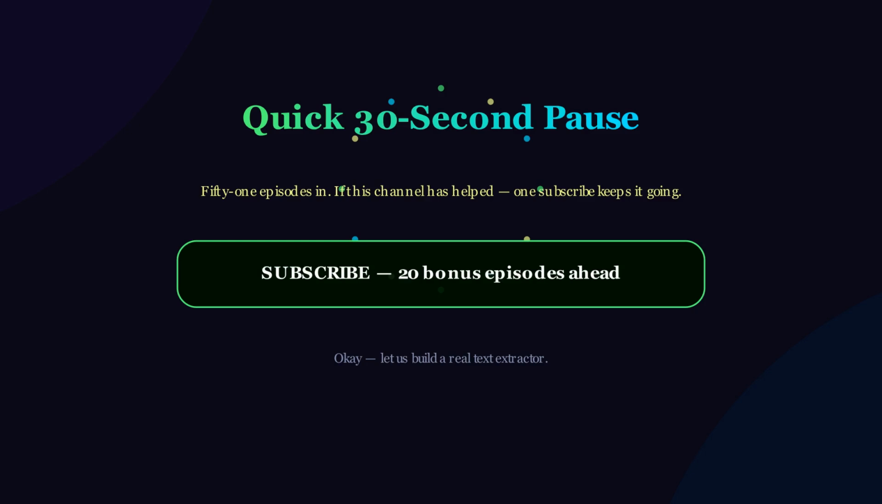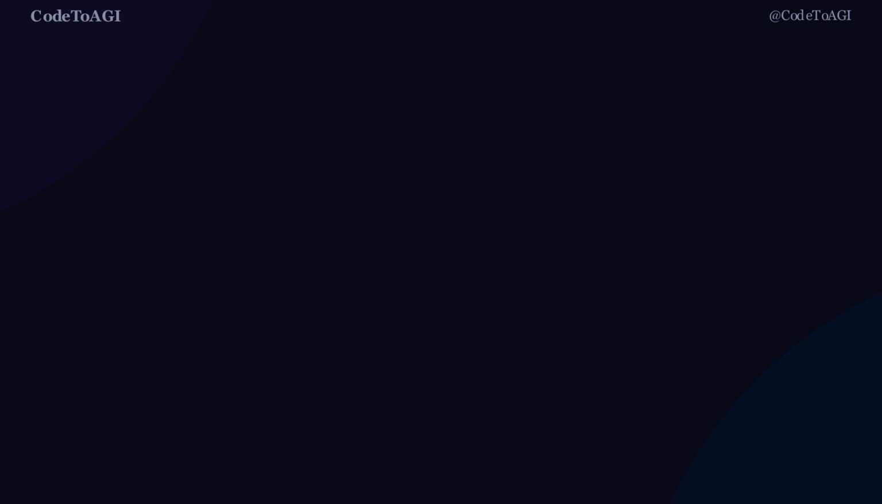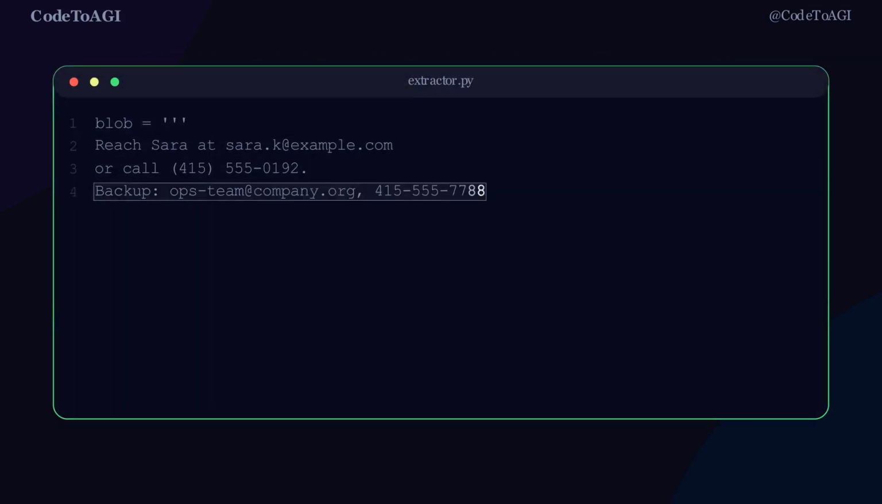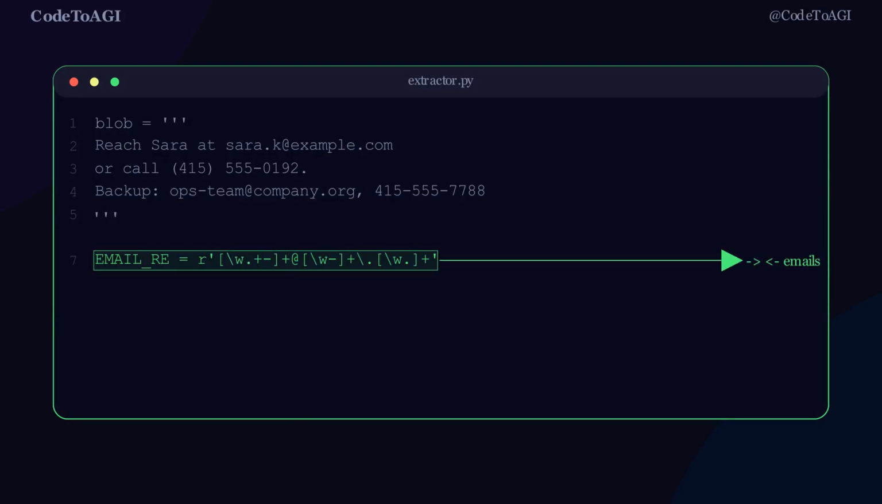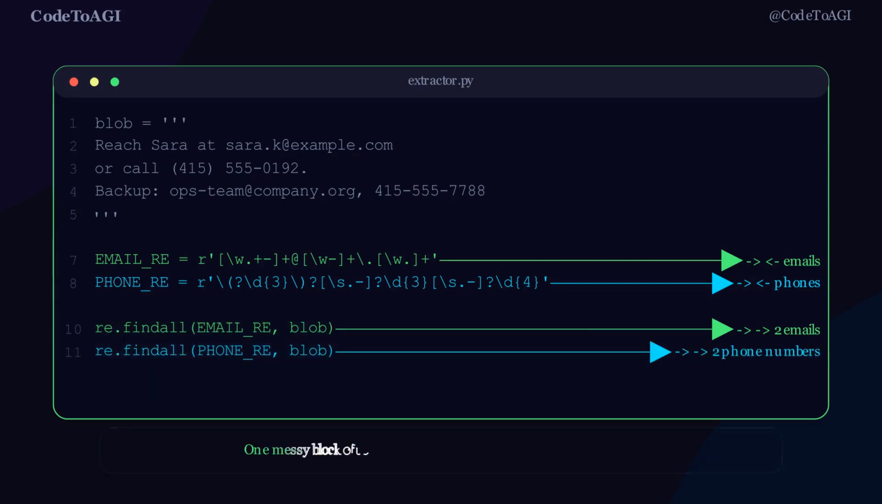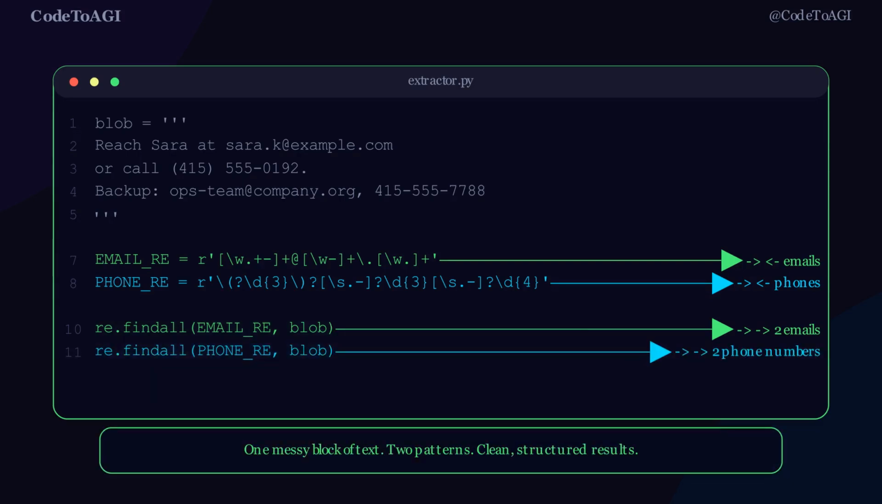Okay, let us build a real text extractor. Let us build a real extractor on a messy block of text. First, a pattern for emails, word characters, and @ a domain. re.findall pulls out every email in 1 line. Next, a pattern for phone numbers in 3 different formats. Parentheses, dashes, spaces, the pattern handles all of it. 1 block of messy text. 2 patterns. Clean structured results.